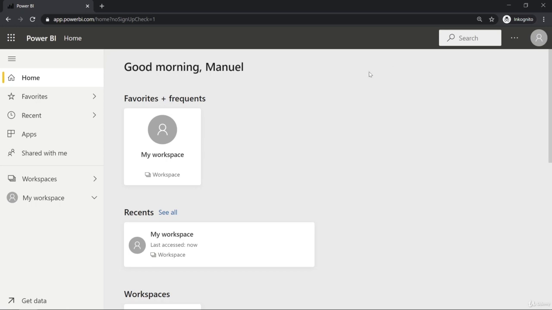So let's get started with the interface. And the first thing is you might have a different look right here depending on when you're watching this video, because Microsoft just introduced a new look to, well, make this whole interface a bit more modern.